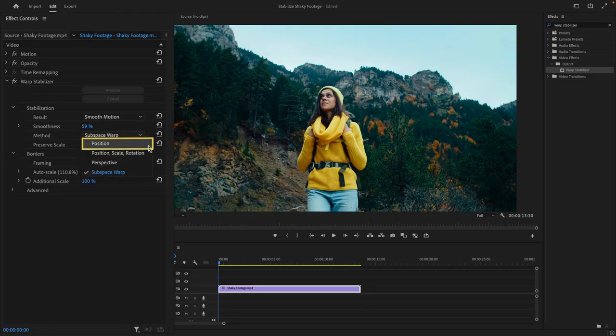Position. This is the basis for all stabilization and the most straightforward way that your footage can be stabilized. Position, Scale, and Rotation. Information relating to the frame's position, scale, and rotational information will be used to stabilize the image. If Premiere Pro doesn't have enough information to do this, it will make selections itself.